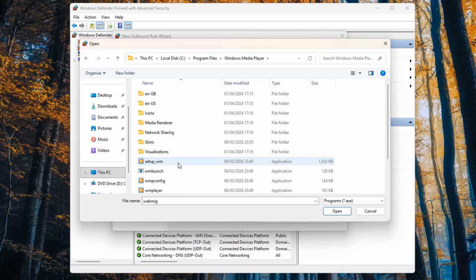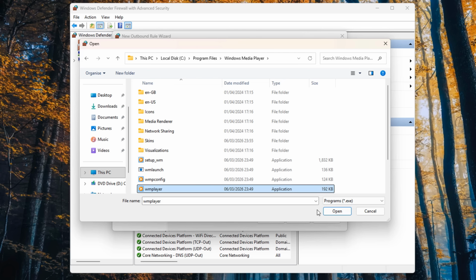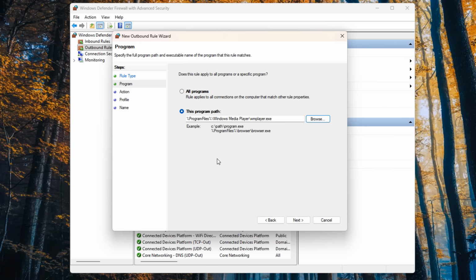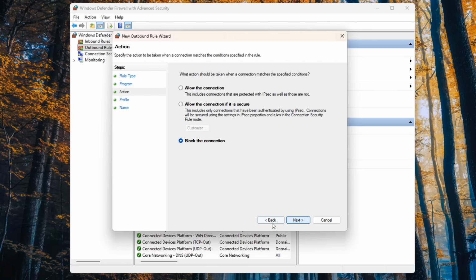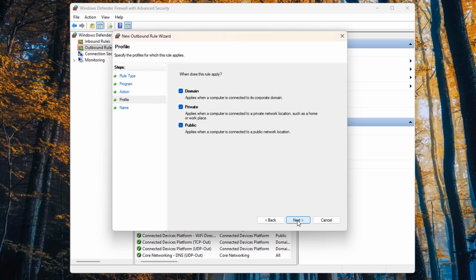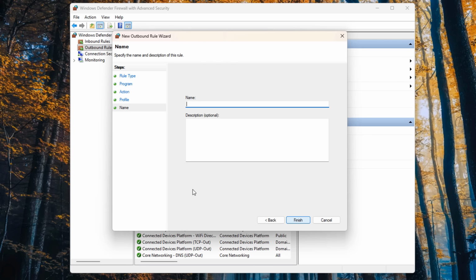You'd choose the application. Let's just say Windows Media Player right here. Click on open, and you can see the path right here. And all we need to do is click on next. And now we can block the connection. This will block the connection for that application to go out onto the internet. And you can allow the connection or allow it if it's secure. Again, same thing. You can choose all of the profiles that you want to set up right here.